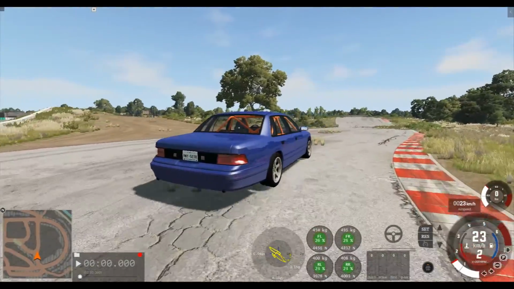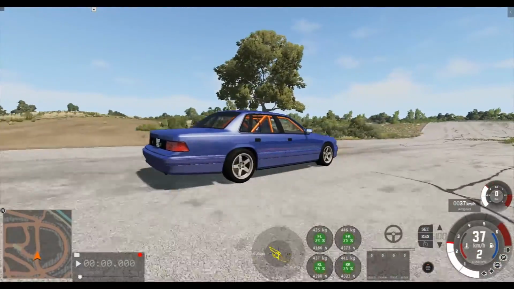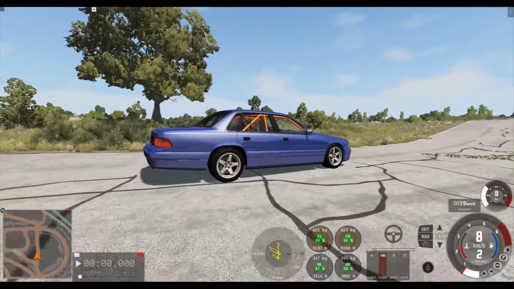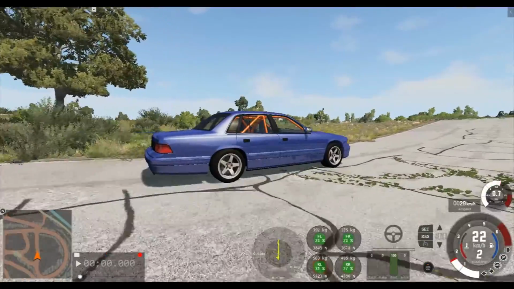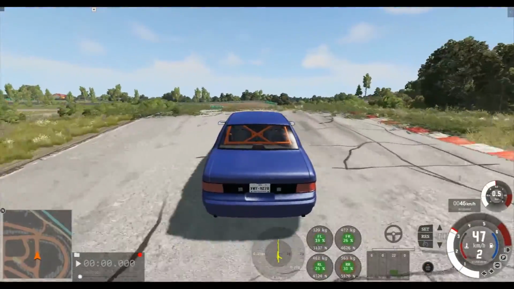With the wheel weight, if I slam on the brakes, the two top ones will light up red, because there's more weight on the front. Accelerate, more weight on the back.